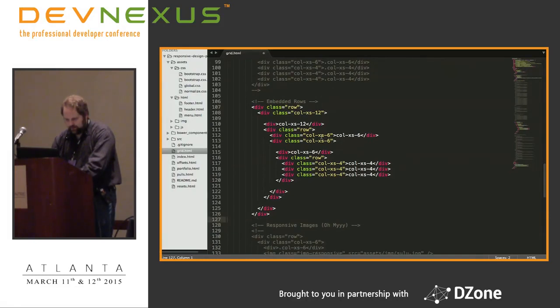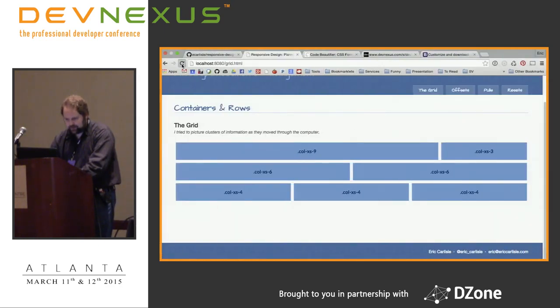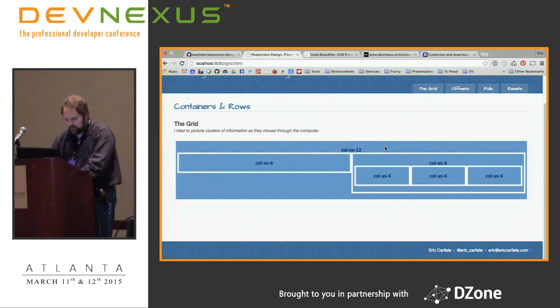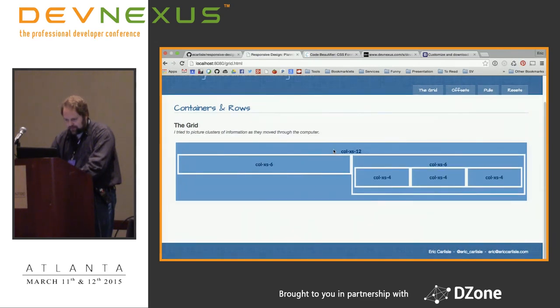So take a look at what I'm doing here. I have my row, and I'm just making one column that's 12 columns long, and within that I'm just embedding another 12 column. I'm making another row. You can nest rows, and I'm making one row of 6 and 6 and one row of 4, 4, and 4. So let's see how this looks. So here we go. And so I've got my 12.